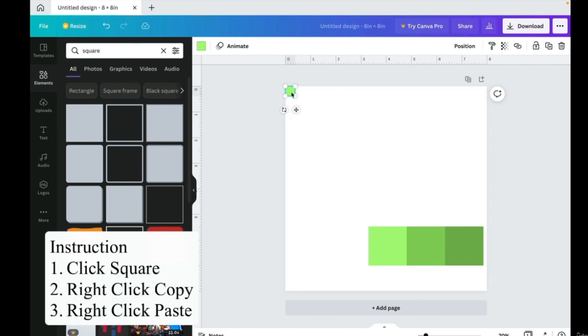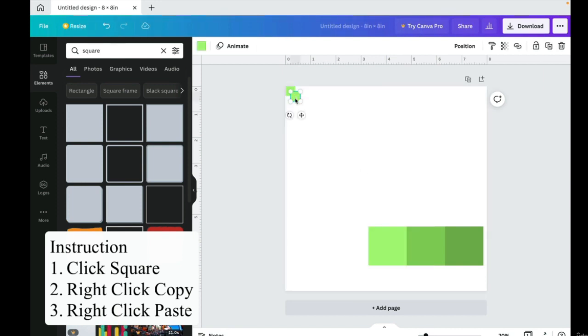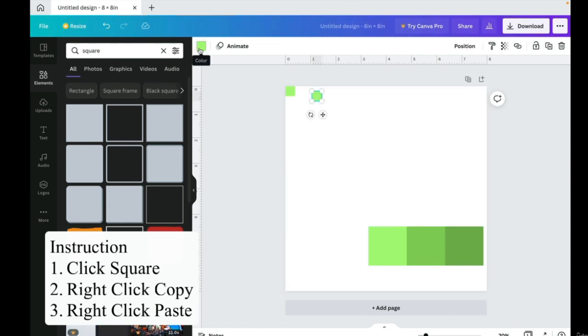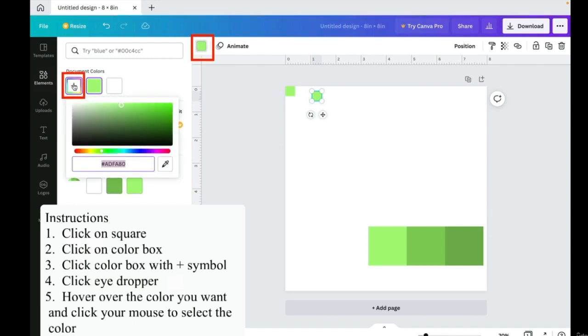And then I'm going to click on my square. I'm going to right-click Copy and right-click Paste, and that will give me another square. I'm going to click on this square and go over to the Color tab. I'm going to click Add a New Color, and click on the eyedropper. And I'm going to pick this middle green color.